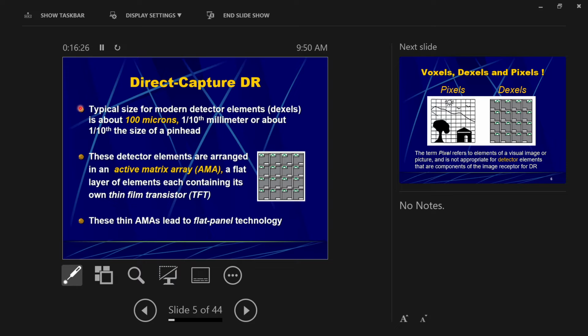So this is a theme, okay? DR has lower spatial resolution than CR. CR has lower spatial resolution than film. Film will always have the highest spatial resolution. CR is a little bit worse, and DR is a little bit worse. The advantage, why would you use the DR systems, right? DR has a much wider dynamic range. Remember dynamic range from last lecture?